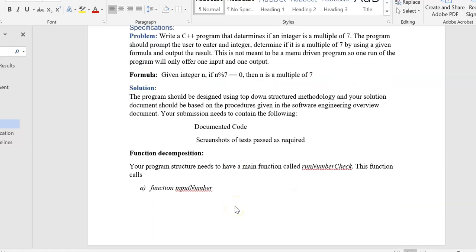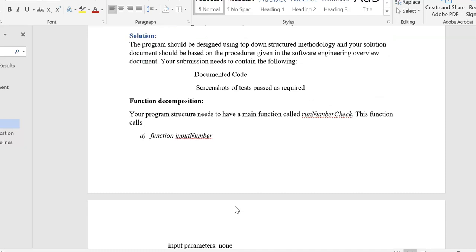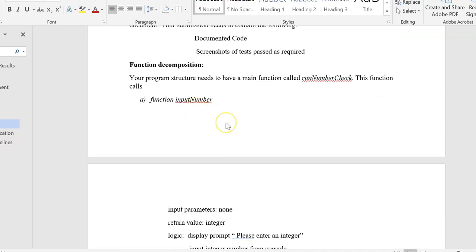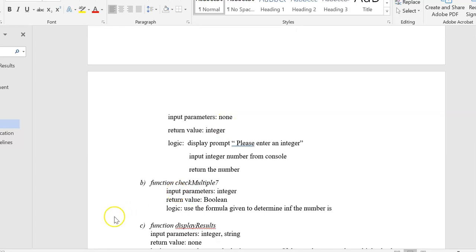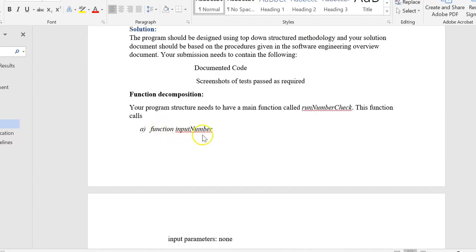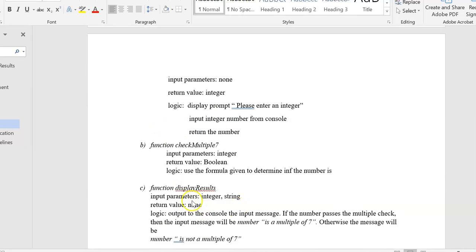the simple task of determining if n is a multiple of 7 is going to be split into 3 parts. The first is to input the number from the console. The second is to use the formula to check if it's a multiple of 7. And then lastly, to display the results. So this is the basic practice that we're going to do, taking a problem, finding a solution, and writing that solution as a series of functions which create a structured solution. So these 3 functions are input number, CheckMultiple7, and display results.